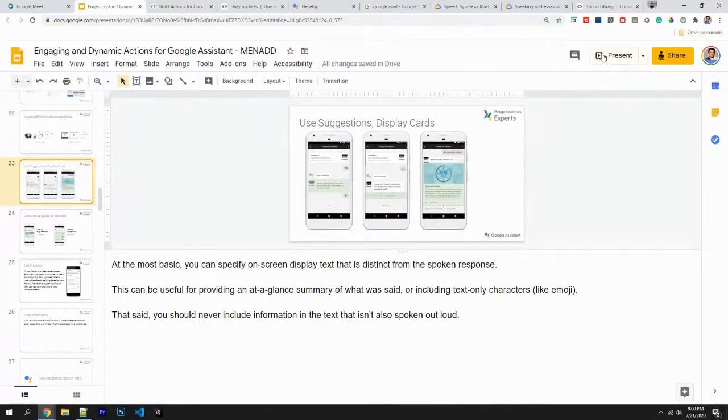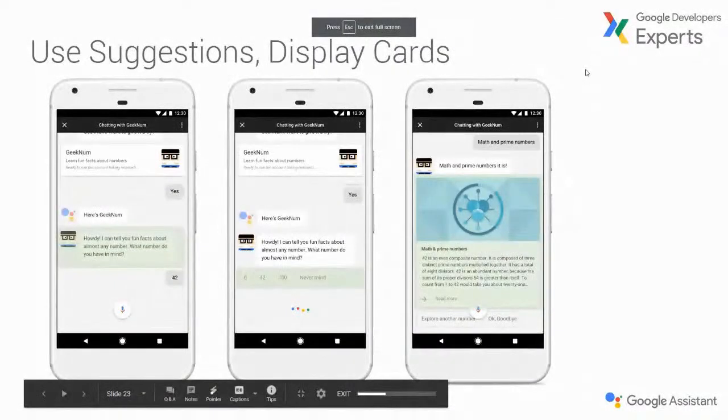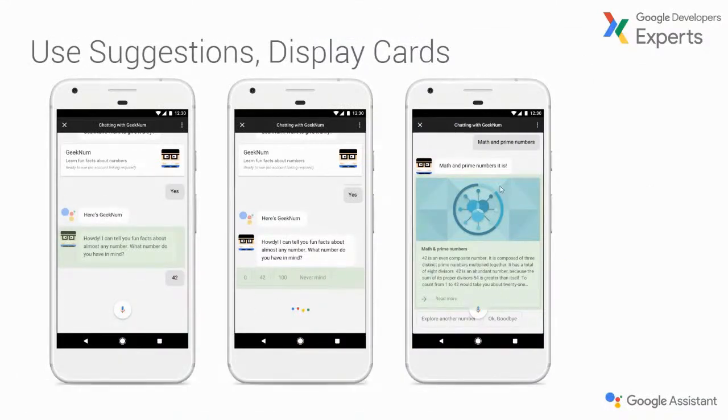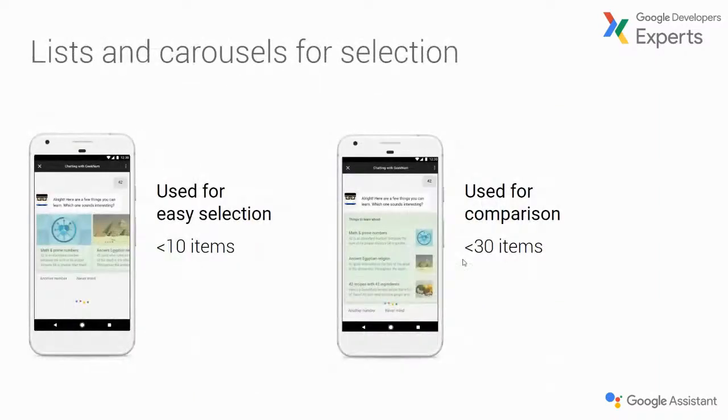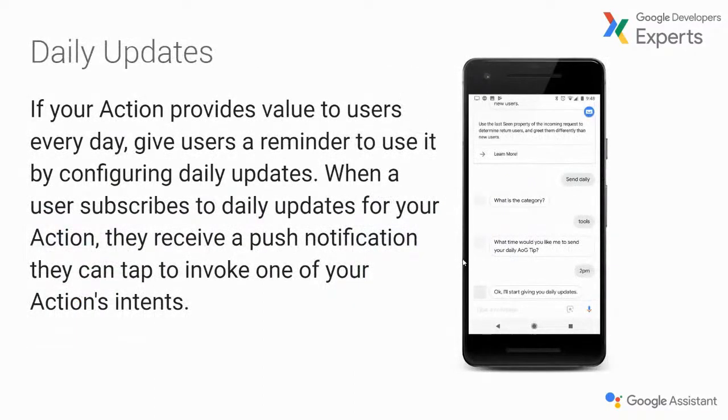Some of the other things that you can also do: we talked about suggestion tips over here. We've added a card right now, so we'll get to see that. You can also use lists and carousels for your selection. And if you're building an action which would allow the user to be reminded on a daily basis, you can use something called daily updates. Again, all of this is directly available in the documentation.